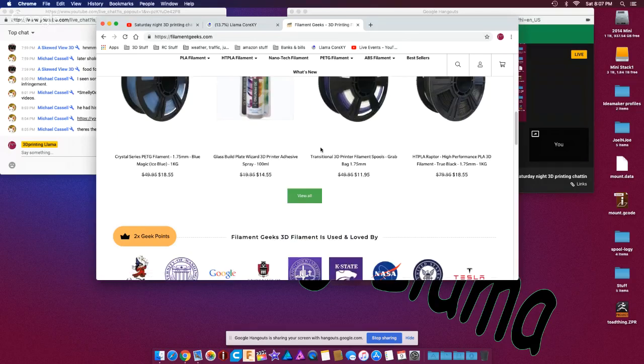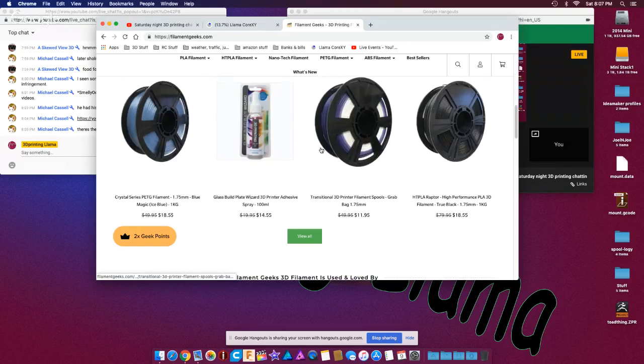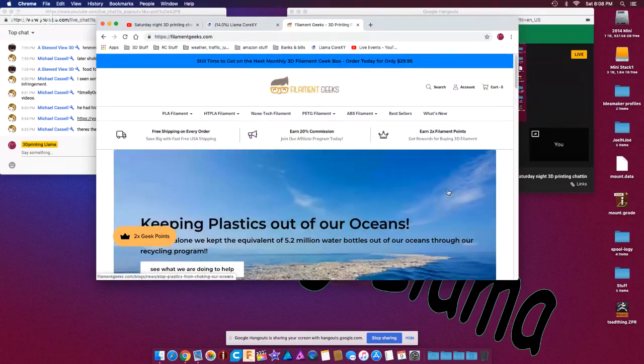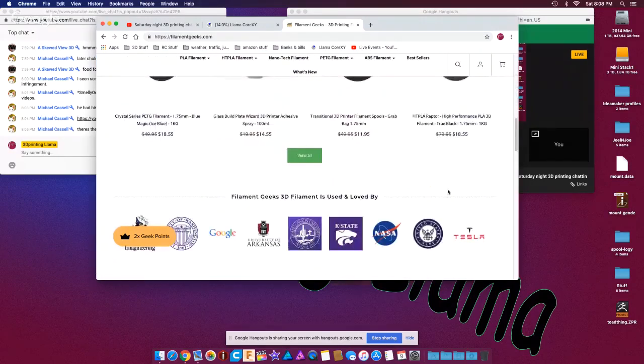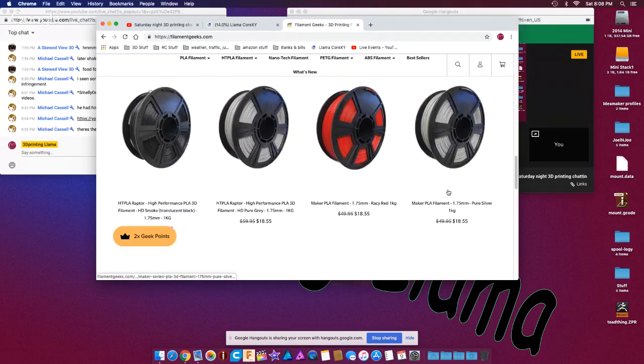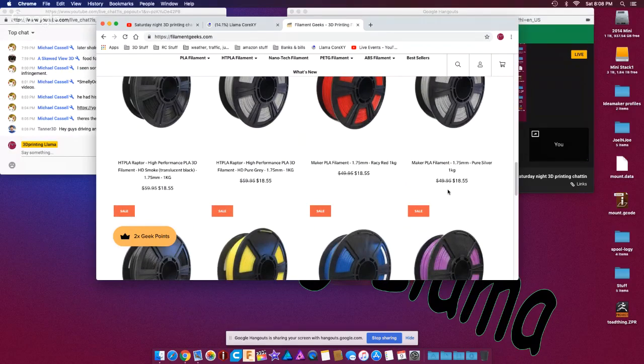And look, they have a transitional grab bag for $11. Look at how cheap all their stuff is now. Their Crystal series is actually kind of nice. Raptor is $18. I never paid $79, but I paid $39 when they first came out and I was first buying Raptor. Sale, sale, sale. I can't imagine everything on sale.